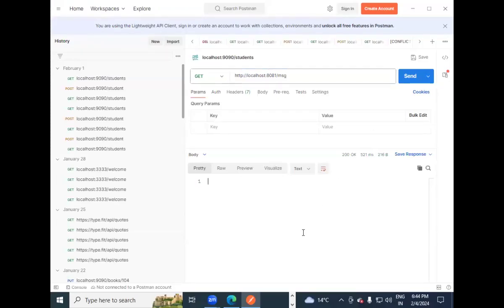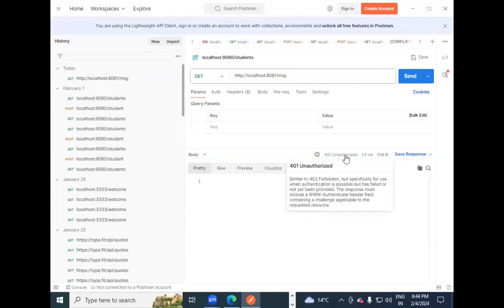So I'm able to log in with my username and password, and I'm able to access my application. Now, the same API I want to access by using Postman. Click on send. What happened now? Is the login page coming or is an error coming? Error is coming. What is the status code? Unauthorized.